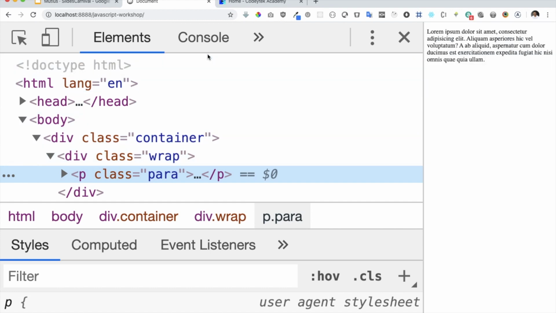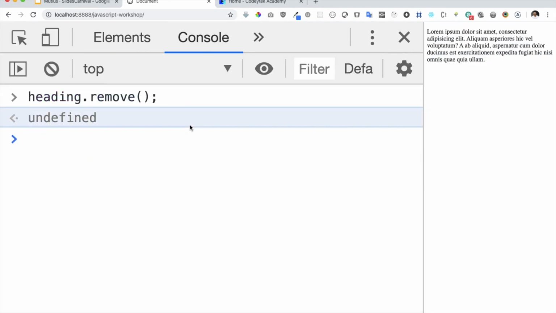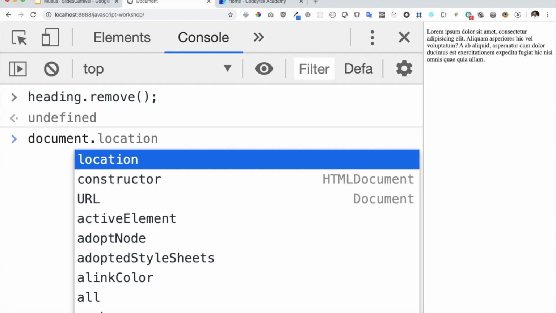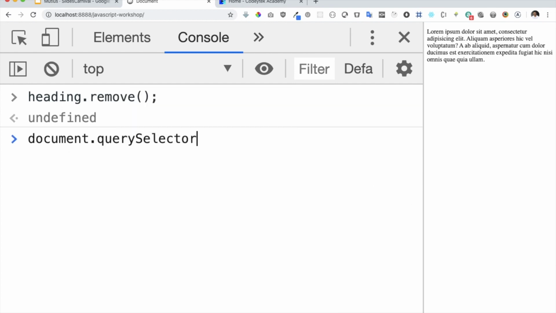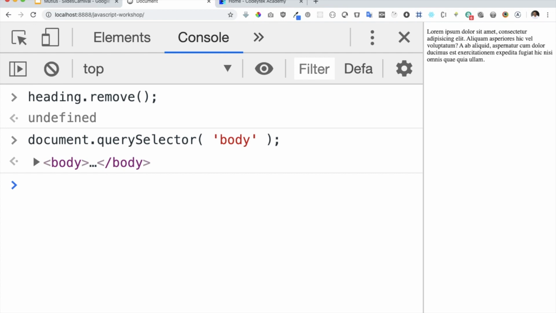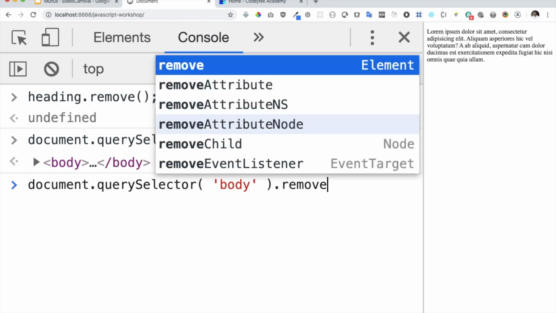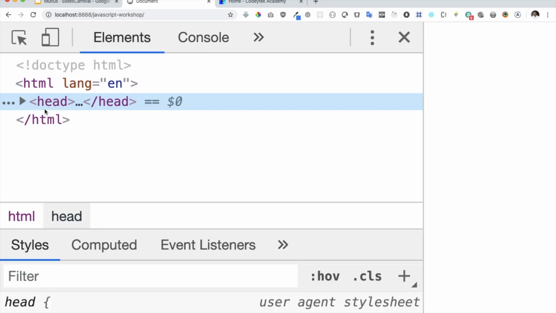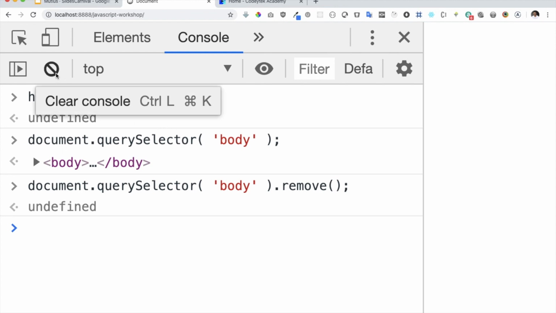In fact, you will be surprised to know I can get rid of the entire content from the body. I can just say document.querySelector body, and I can say .remove, and you can see the entire body is gone. Can you see how powerful JavaScript is? You can make the entire site crash by just removing the whole thing with your JavaScript. So definitely it's extremely powerful.